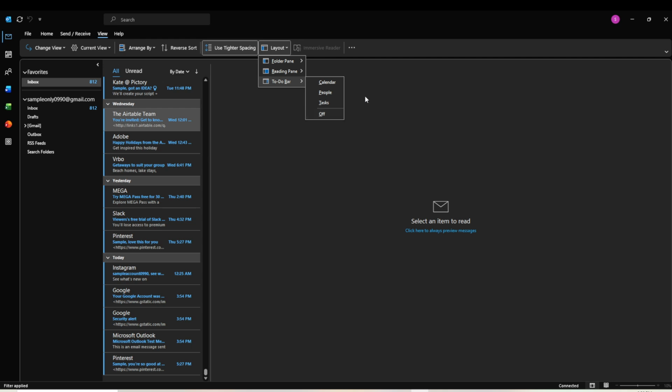That's the core of how to customize and change the Microsoft Outlook view on desktop. Explore these options, mix and match, and make your inbox work for you.